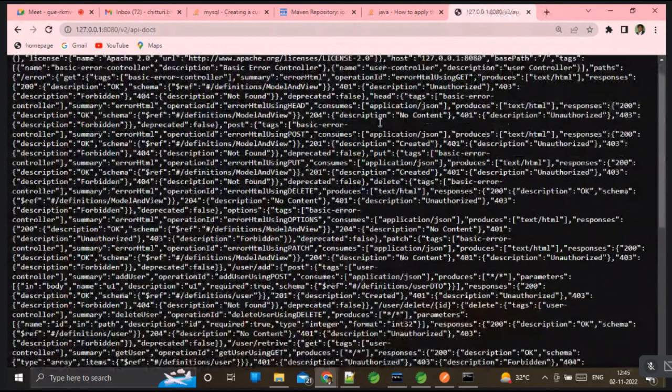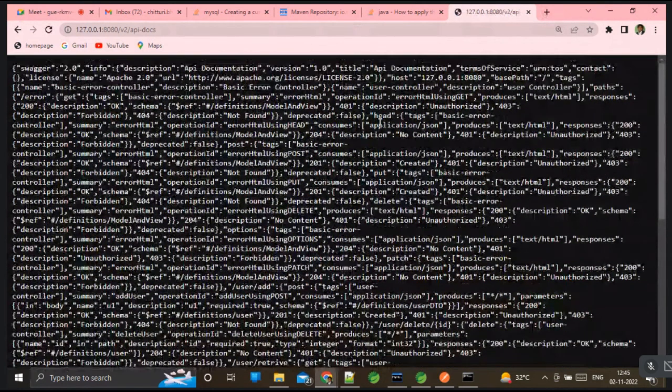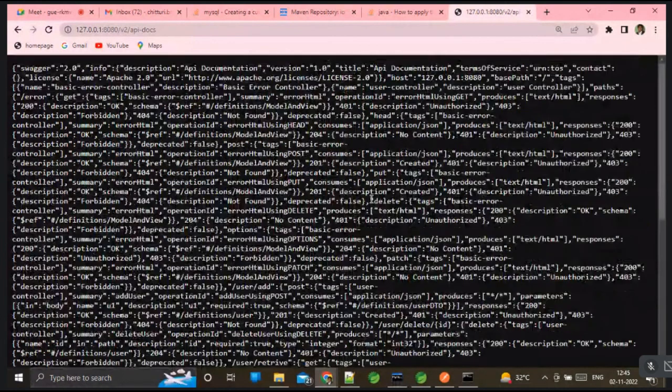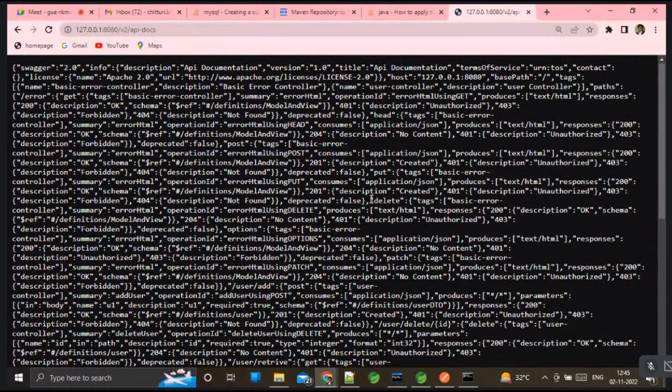Did you understand anything here? It is very horrible to understand, right? So we need to do another thing also. We added Swagger to our application and we got all the documentation, but this is not in an understandable format, you can see.